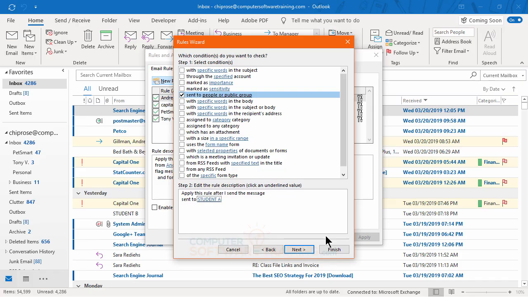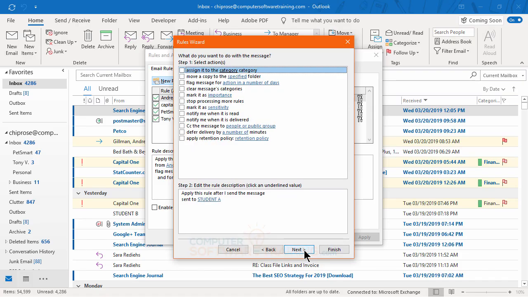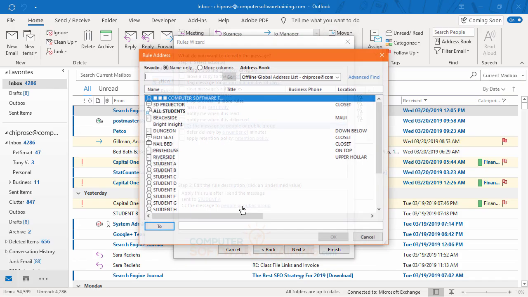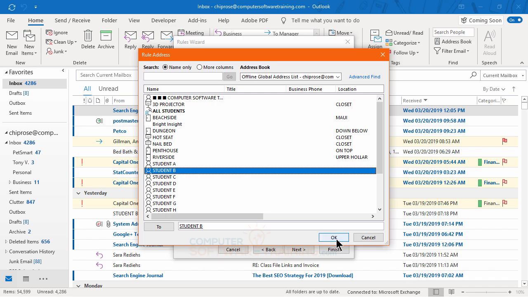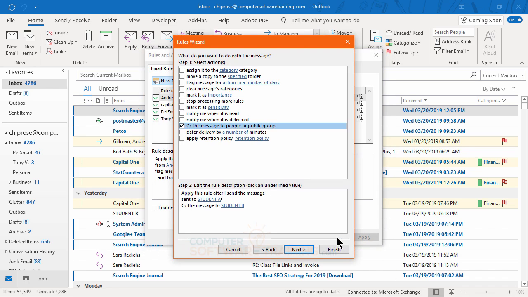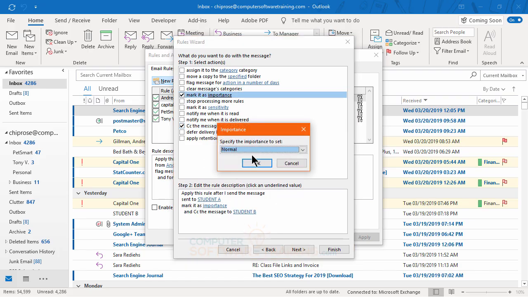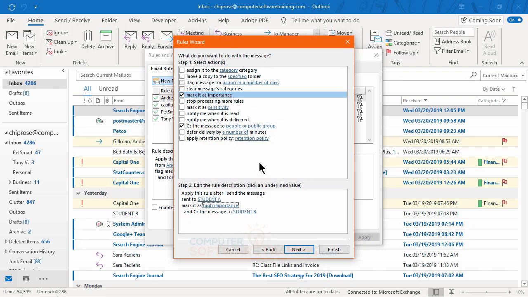Then I'm going to go ahead and hit next. I'm going to go down to here, and I'm going to say I want that message to be CC'd, or carbon copied, to maybe student B here, my boss. I'll also have it mark it with importance, and that importance down here will be of high importance. I could do that myself every time I send the mail, but this way it's done for me. I don't have to remember to do it. But the important part is that it's getting carbon copied to my boss.